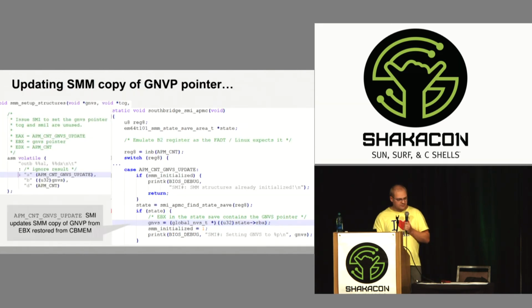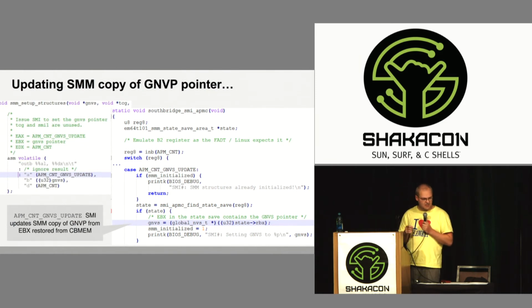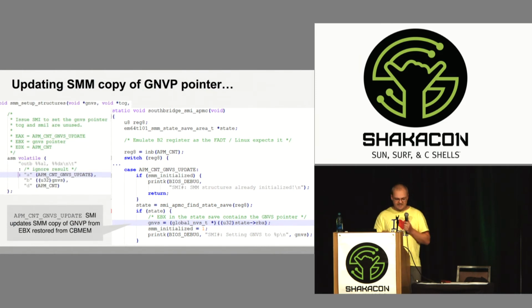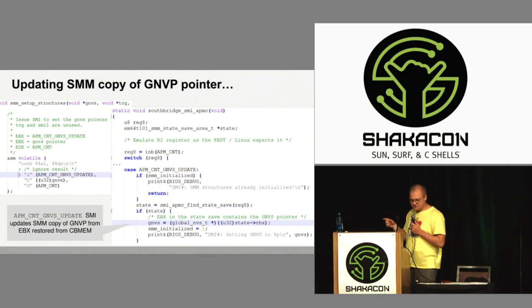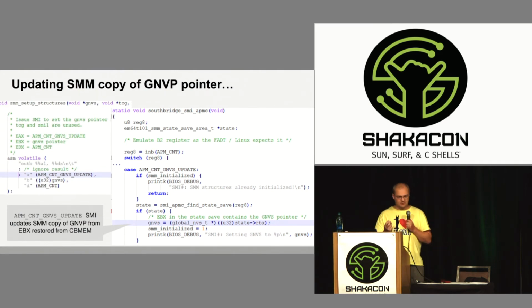And then this SMM setup structure just triggers an SMI and passes this pointer, the GNVS pointer, to the SMM. And then on the right side, we see that this pointer is read in the SMM flow from the CPU state, from the register RBX, as it was passed through on the left side of the picture. And then we have this pointer in SMM code. This pointer is not validated and is fully controlled by the attacker.